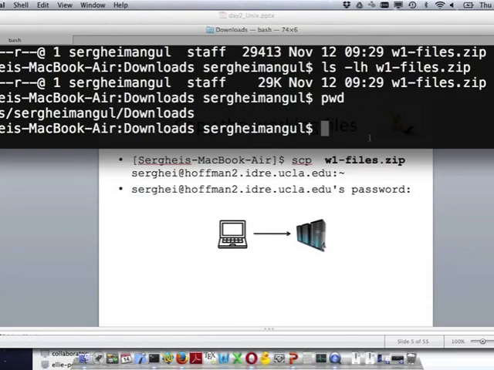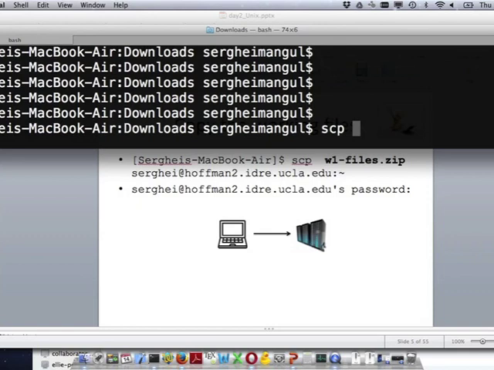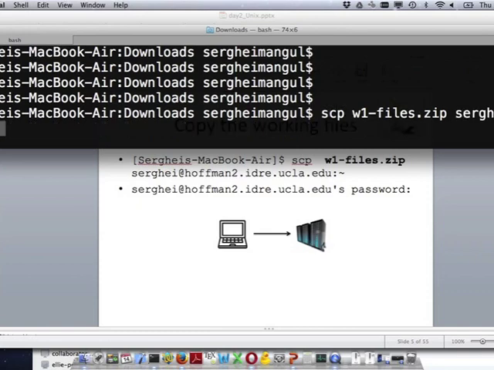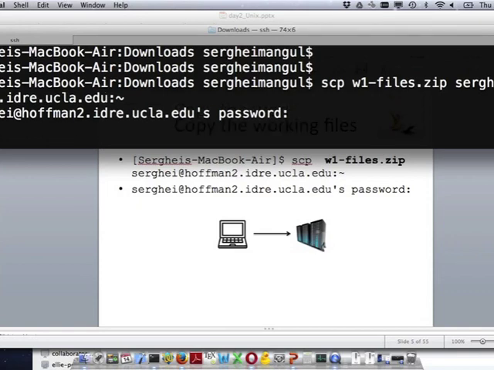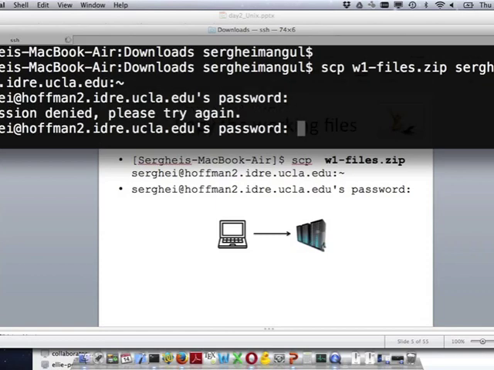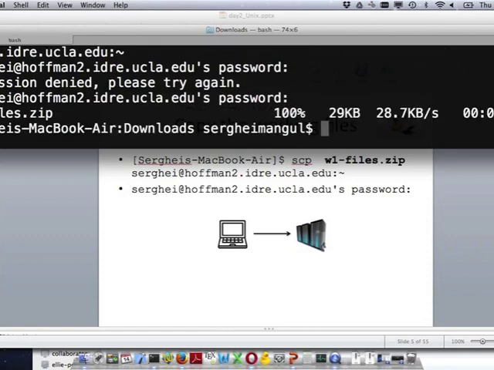Okay, so we do scp, name of the file. Again, you can use the tab, please do so. State your username, name of the cluster, .idre.ucla.edu, and then we say tilde, which stands for the home directory. Okay, so if everything is fine, you did everything right, it will ask you for the password. Okay, and then you should see the progress.